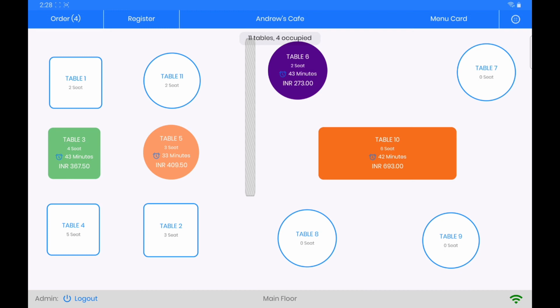This is the floor plan that you see after login. This screen shows 4 tables out of 11 are occupied, how long have they been occupied and what's their bill status. The tables are colored differently based on color code of staff serving the table.